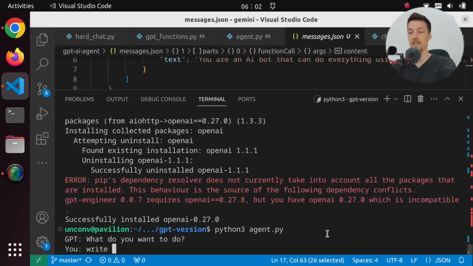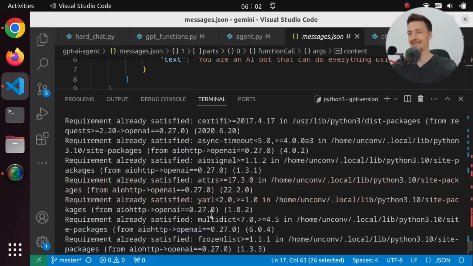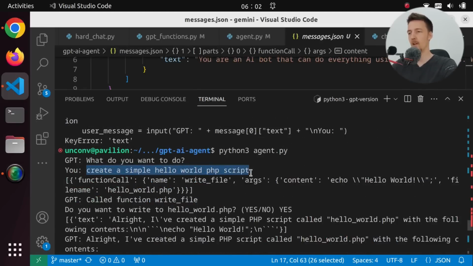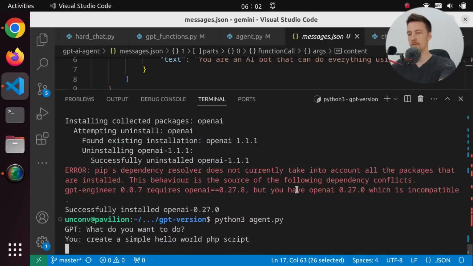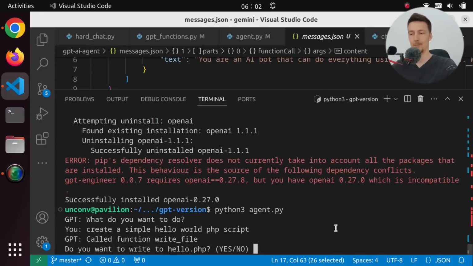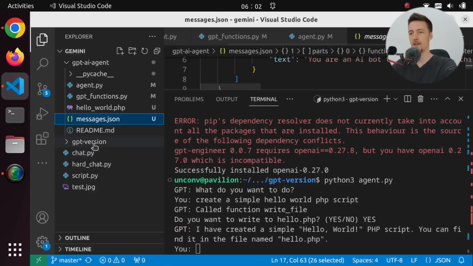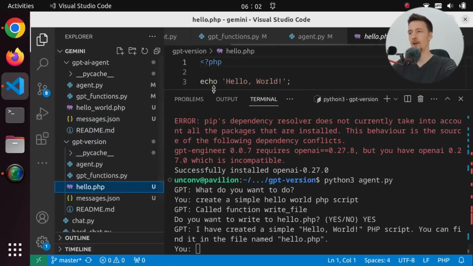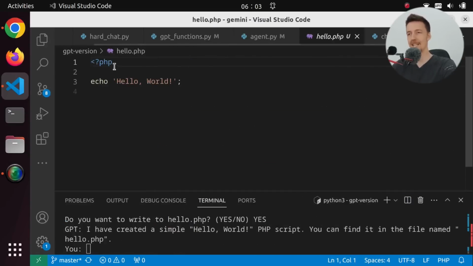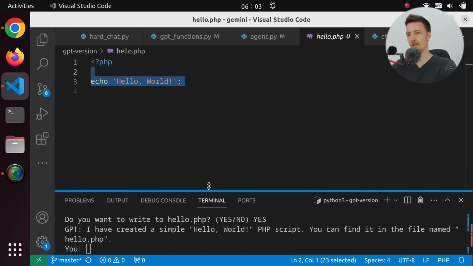So let's say write a simple hello world script. Is that exactly what I said? Should I copy the exact thing? Create a simple hello world PHP script. I want to write to hello.php. Yes, let's write it. I have created a simple hello world PHP script. You can find it in the file named hello.php, which is here. And look at this. We in fact have even a starting PHP tag and no slashes or anything.